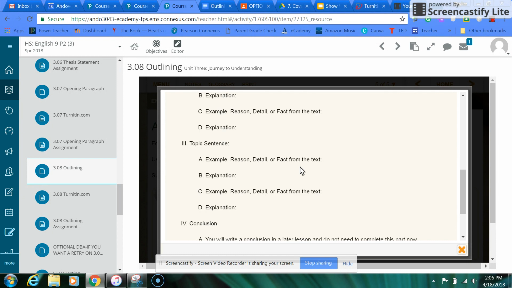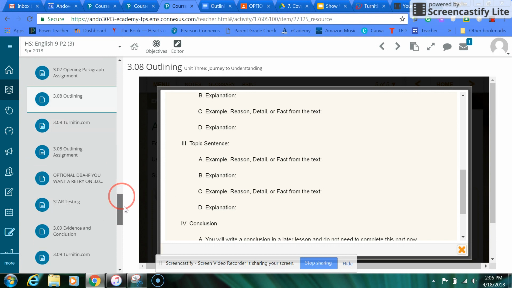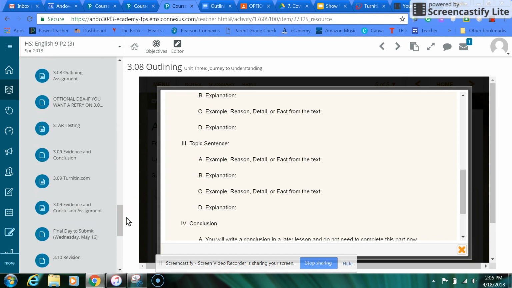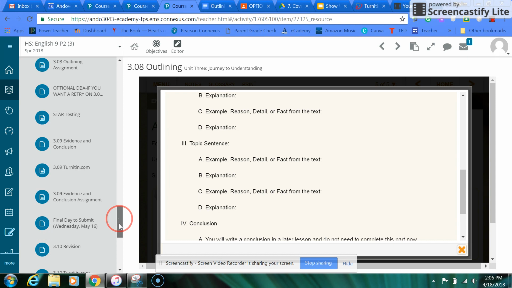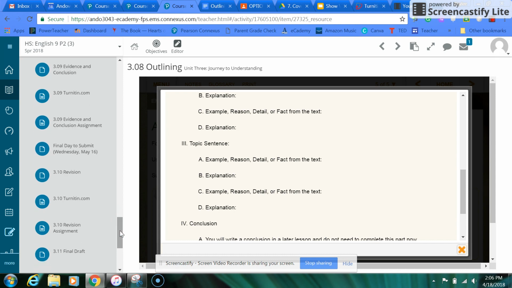These all build off of each other. So once you complete your outline and you get feedback, you're going to go on to your evidence and conclusion. Go back to your outline, look over the feedback from your outline. Use that to help you with your evidence and conclusion. When you go to revision and you are putting together a draft, if your outline is done well enough, you're basically going to take all the elements from your outline and add just a few bridging sentences or phrases, and you've got a paper.